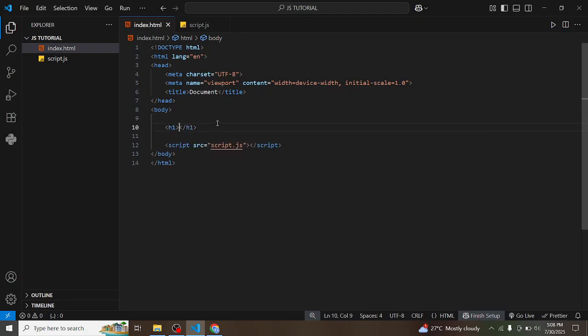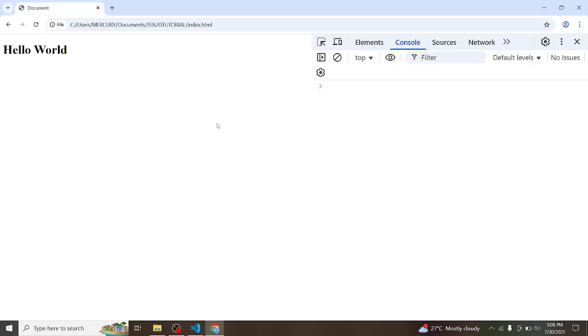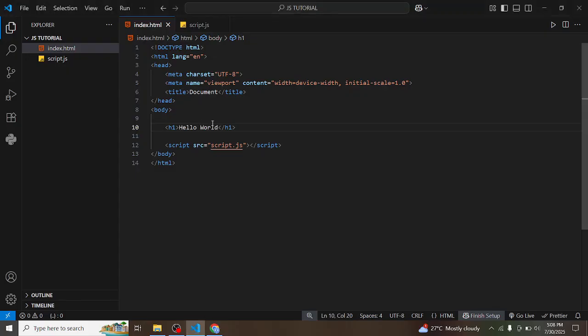Let me write the H1 element here that says hello world, just like that. So when I check out hello world on my browser, I see the text say hello world. Now what text content tells us is that from JavaScript I can change this text to whatever I want. There are a couple of steps that must be passed through in order to achieve this.